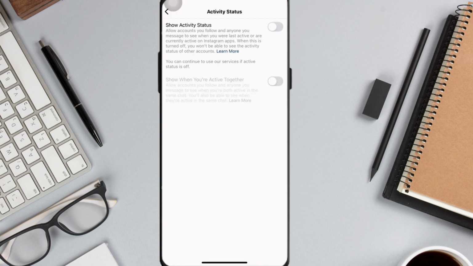So when this option is enabled, accounts you follow and anyone you message can see when you were last active or are currently active on Instagram. And by turning it off, you'll keep your online status private and others won't be able to track your activity on the app.